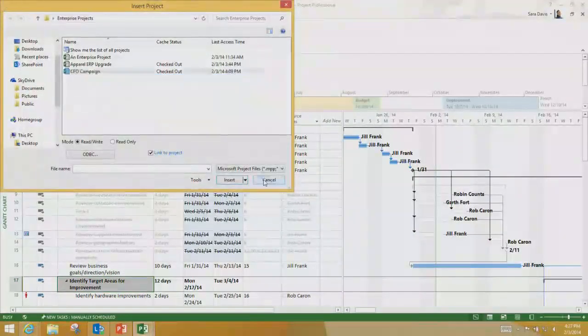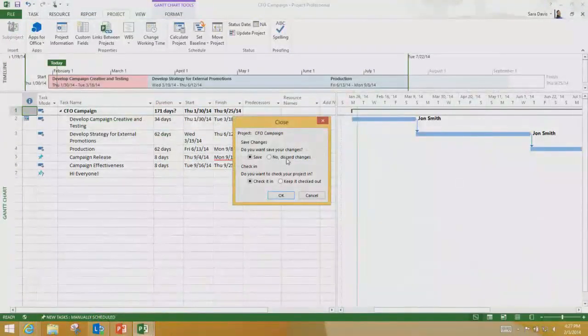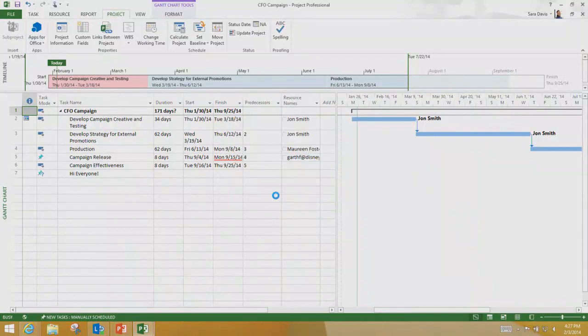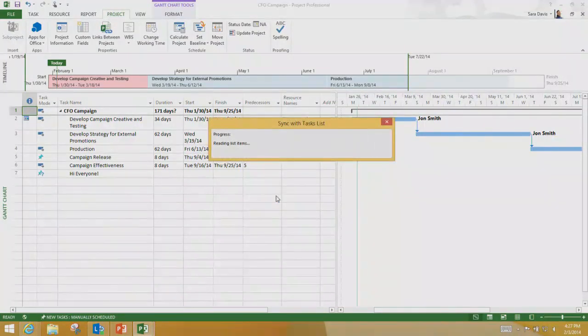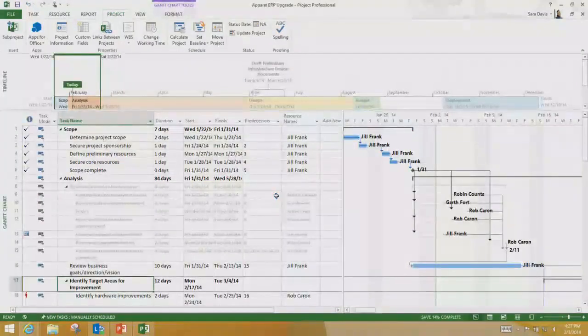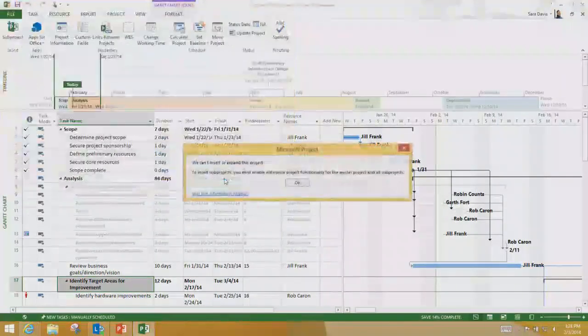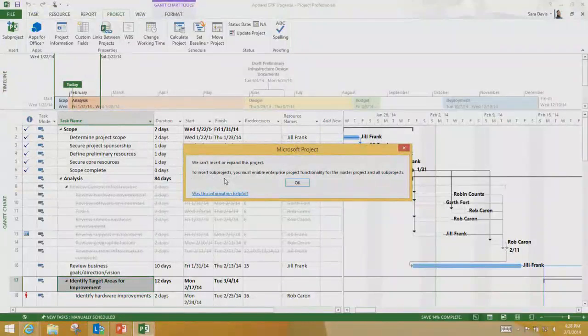Oh, that's my CFO. So I have to first close my CFO campaign, because remember that was my visibility project, or my SharePoint task list project. Actually, the code name we used for a while for SharePoint task list projects was visibility projects, because PWA has visibility into them. So it's a good way to think about it, too. So we closed that project. Let's see if we can insert it. So yeah, they have to be enterprise projects to put them into a master project. Great question, great reminder for me.